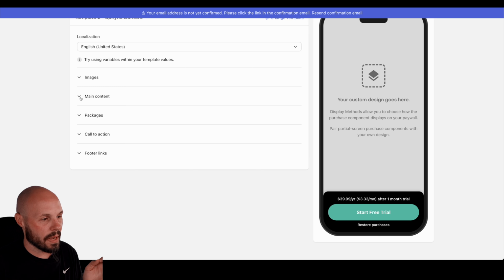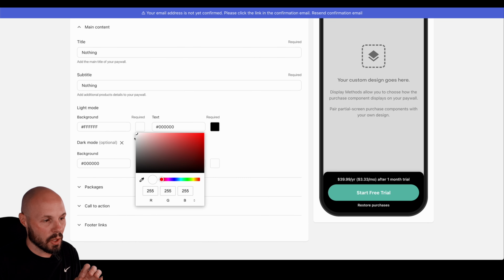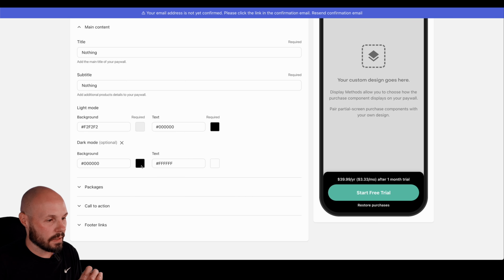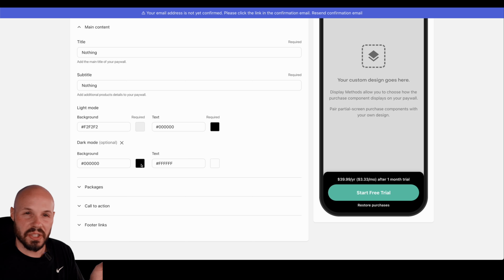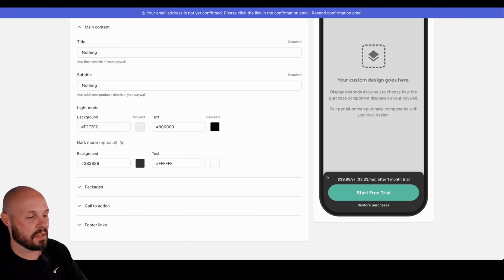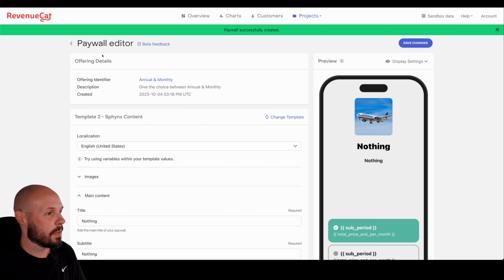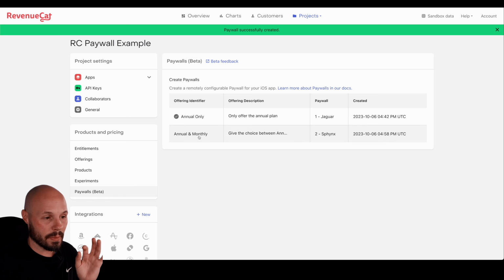So actually I'm gonna go to my main content because this changes the background. So the background color of my footer for light mode, I wanna be just ever so dark. You'll see because it blends in with my paywall. Kind of like on light mode, the sheets are just slightly gray. Same thing with dark mode paywalls, they're just a slightly lighter black. They're not full on black. So that's what we're gonna go with, as you can see there. So cool, I'm gonna hit create paywall, don't forget to do that. But now I got my footer paywall set up for my annual monthly plan.